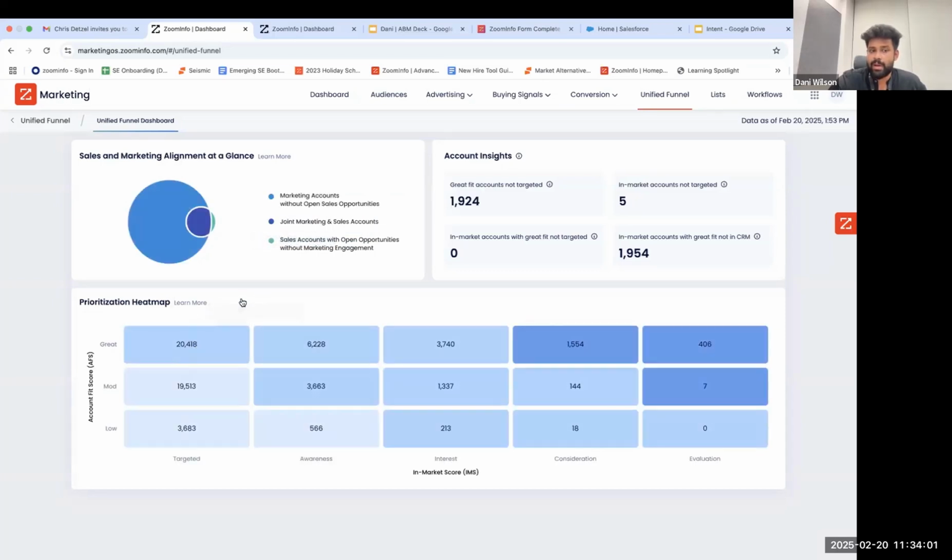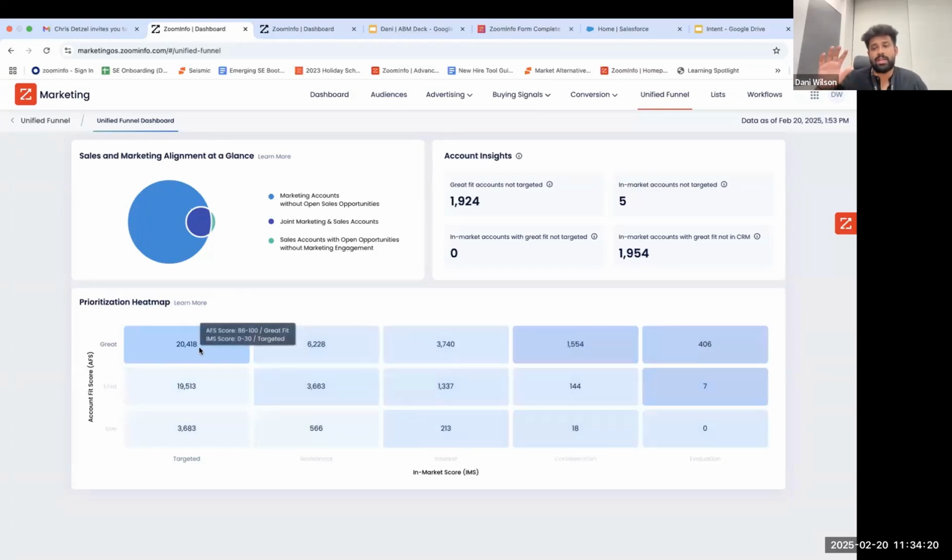And when we come to this prioritization heat map, this gives you the information on identifying what accounts are actually in market, and using that score, if it's a high account fit score, these accounts are similar to the ones that you have closed in the past, but are currently not in market looking for a solution like yours.